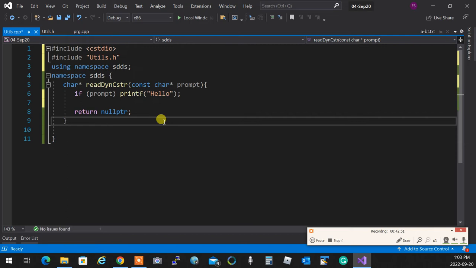Isn't this a constant character string? Isn't this a constant character pointer? So what's the difference, prompt is that or that? If you are printing just a string, just put the string. You don't need to put a format specifier for it. Okay, people are looking at me like I'm nuts.